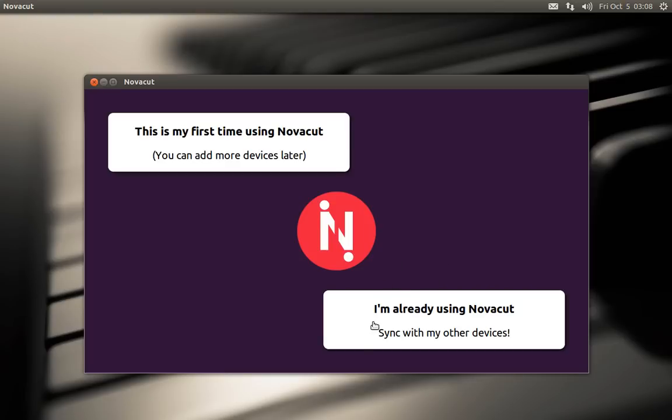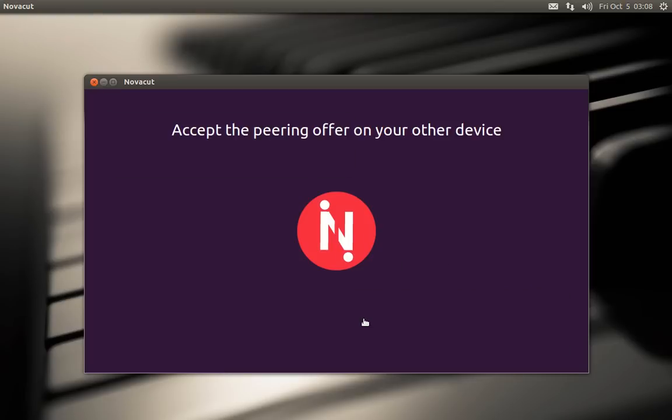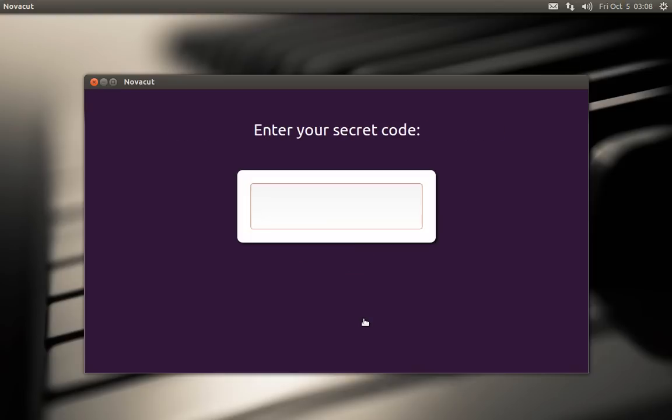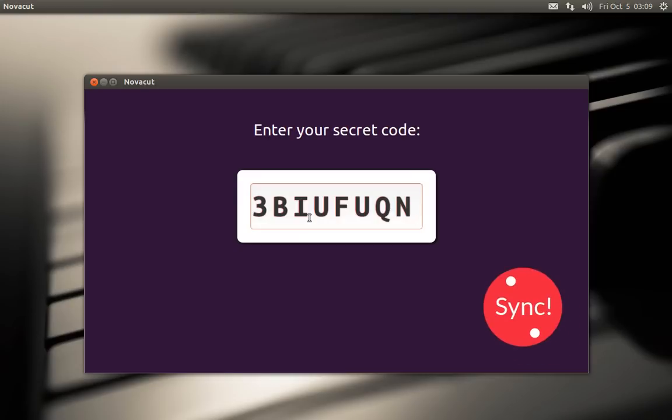So you click "I'm already using Novacut," and then on the other device, you get a notification, and a little indicator pops up. You go to it and click accept. I'm doing this on the netbook, so you can't see it. I just clicked accept, and then my netbook now has a code, and I type the code, and then click sync, and then it'll do its magic.